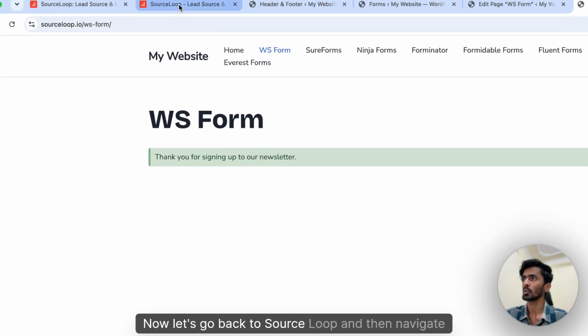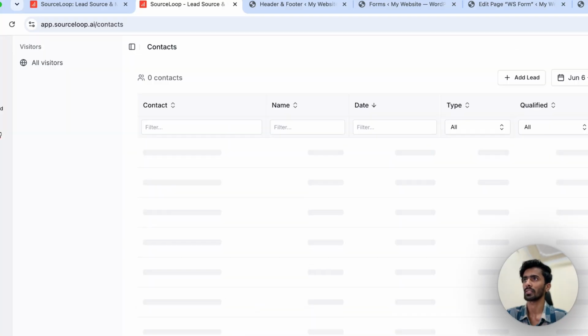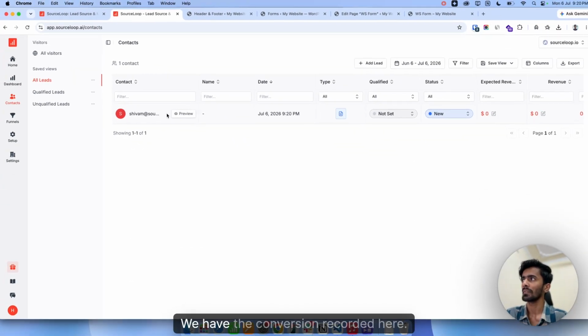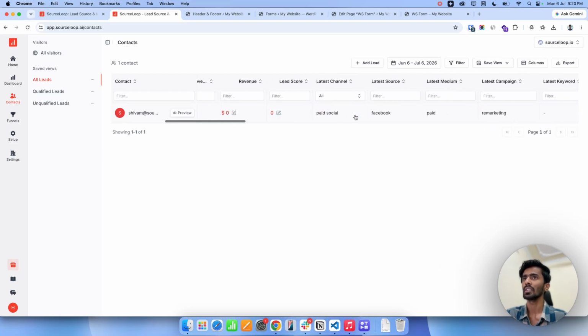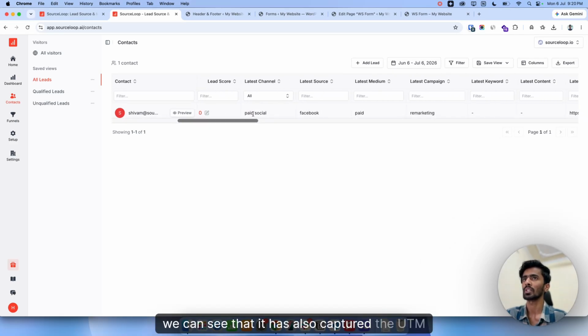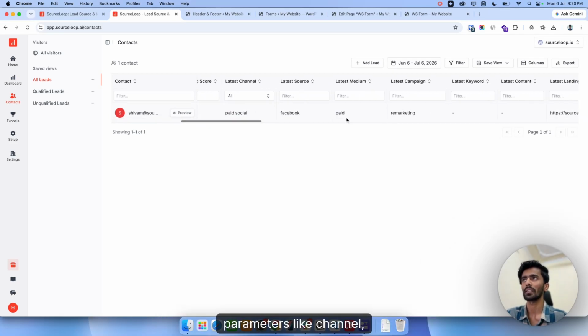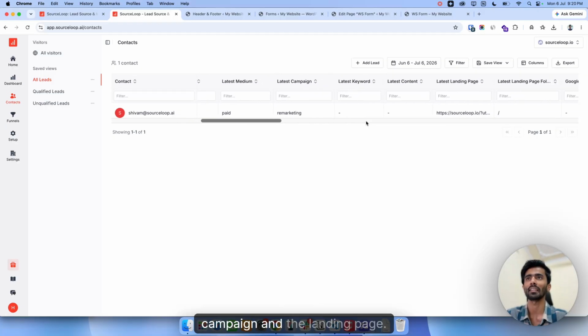Now let's go back to SourceLoop and then navigate to contact. And there you go. We have the conversion recorded here. If we scroll to the right, we can see that it has also captured the UTM parameters like channel, source, medium, campaign, and the landing page.